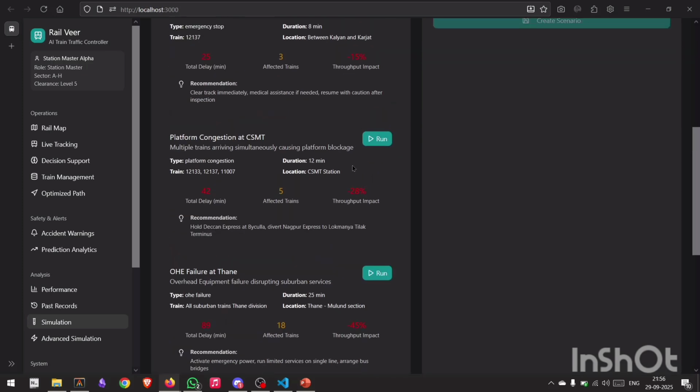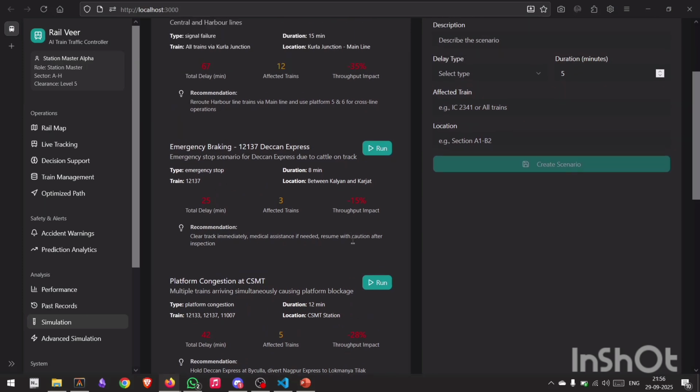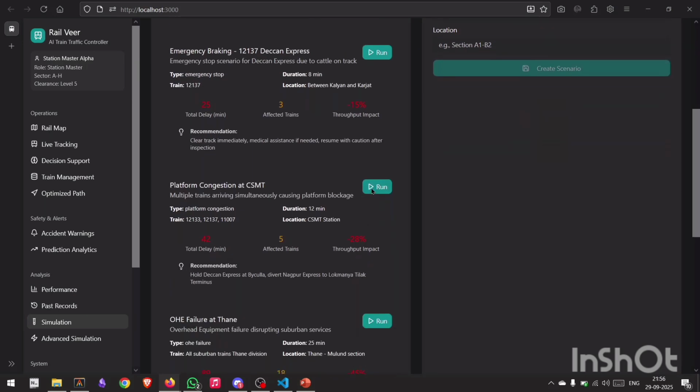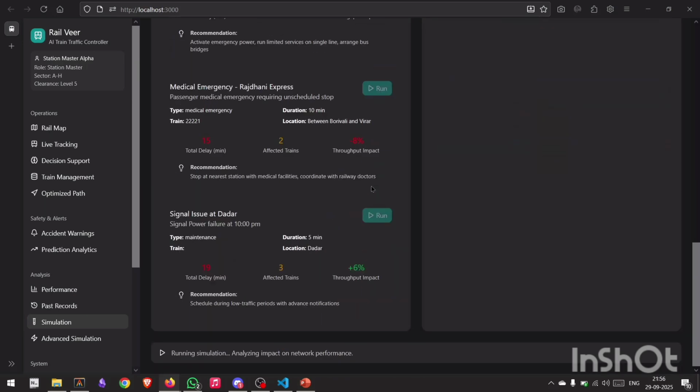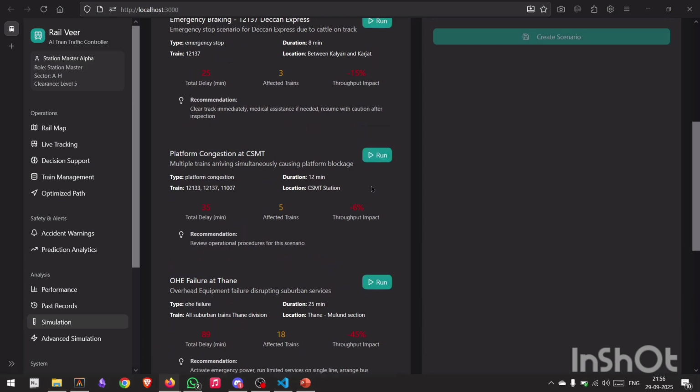Further, we have some built-in simulations that we can run. For example, we have this platform congestion at CSMT. If we run this simulation, as you can see, it is running, and a 35-minute delay was caused by this platform congestion. Once again, CST is a big station. It is one of the most important stations, and therefore platform congestion is very likely to happen. A 35-minute delay, almost more than half an hour, and 5 trains were affected.